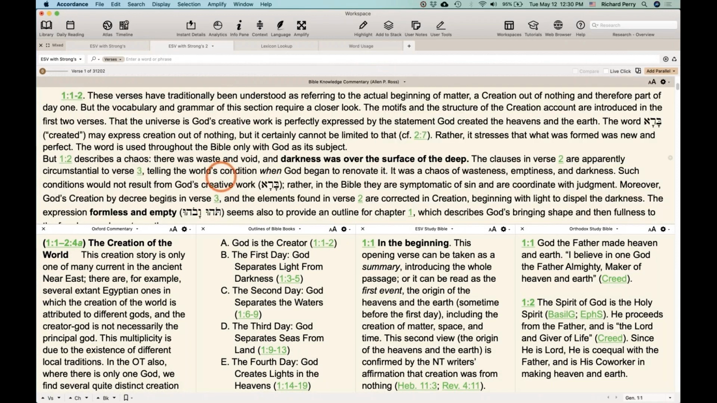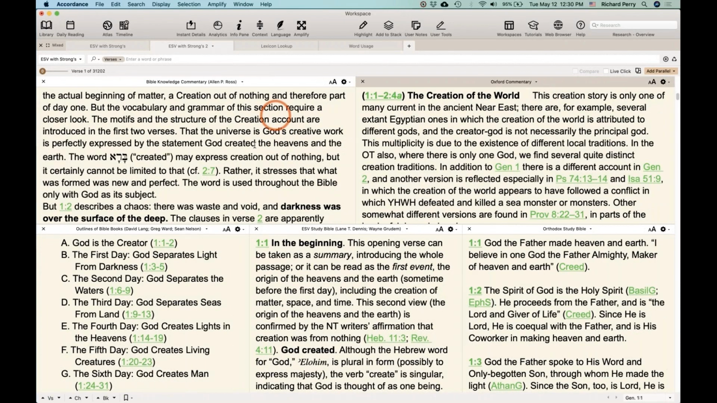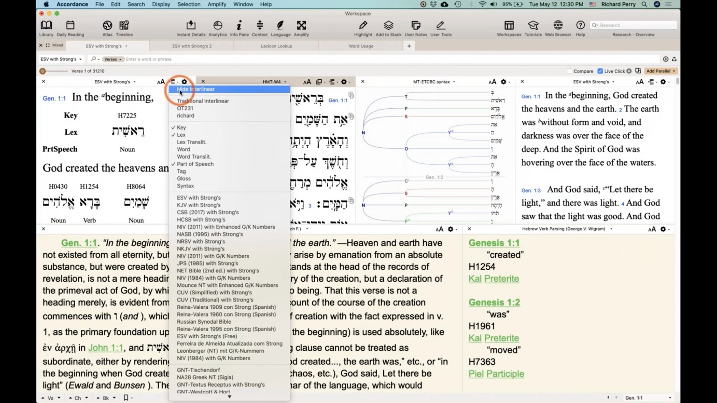So all I have here are commentaries. And now I can click on another commentary and move that up. And now I have two commentaries. I have my outline down here and then I have my study Bibles down here. The only thing that's left to do is, I'm going to turn off the interlinear because you can turn that on or off.